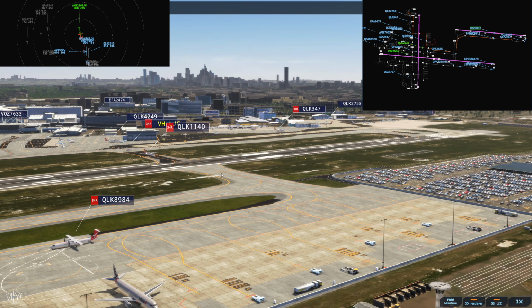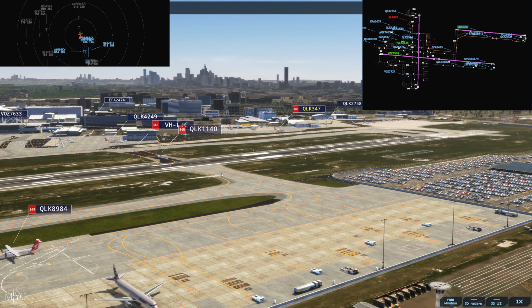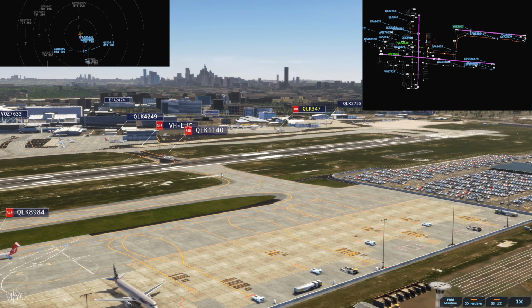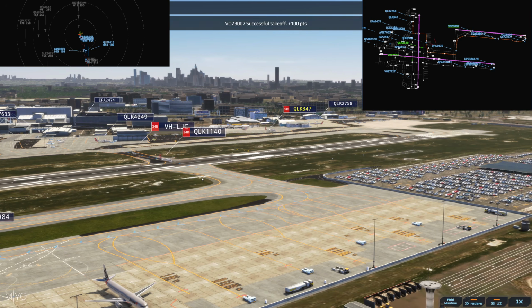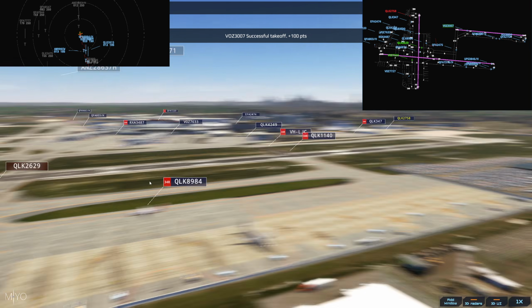Qlink 347, runway 34 right via Delta Kilo Bravo Lima Sierra. Runway 34 right, Qlink. Line up and wait, 2758. Pushback Qantas approved, expect runway 34 right, 2616.